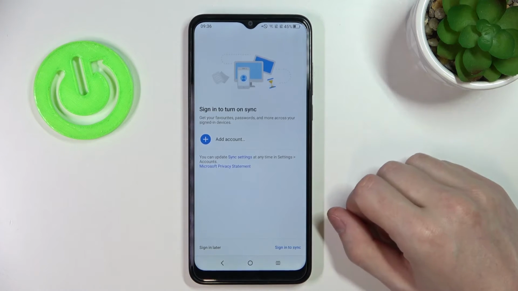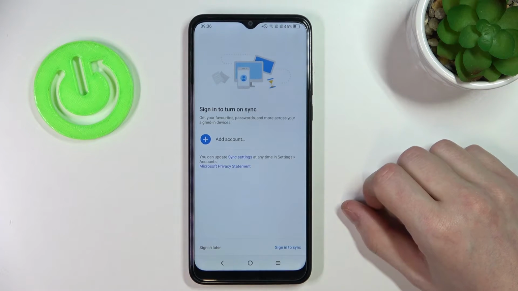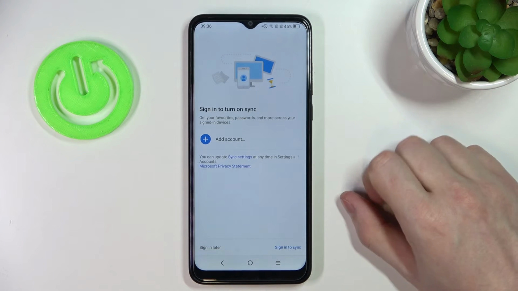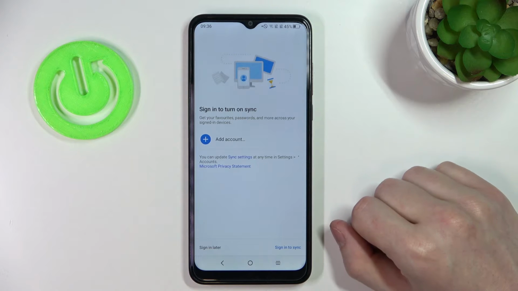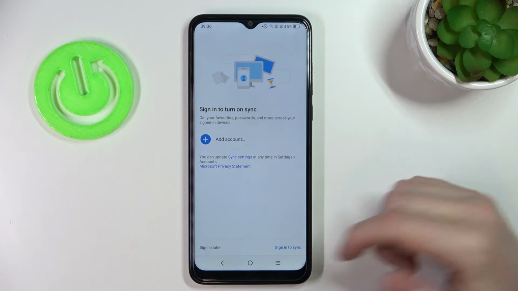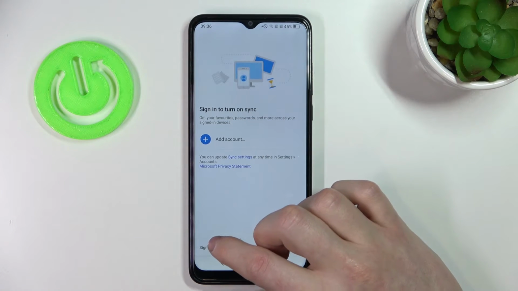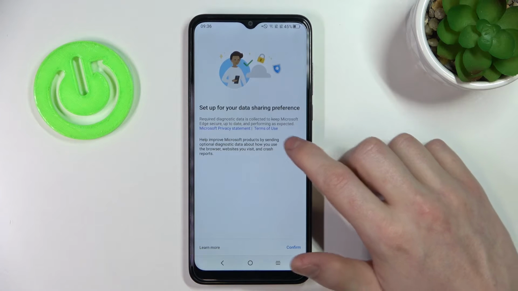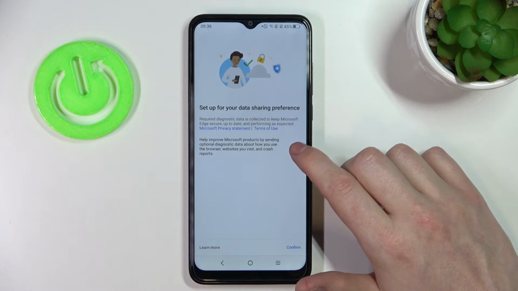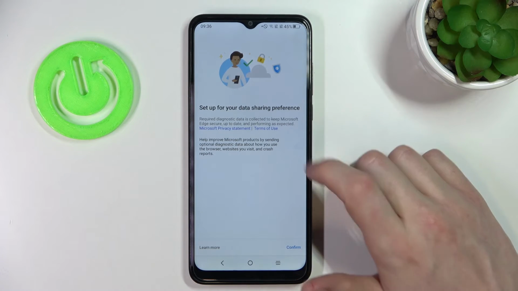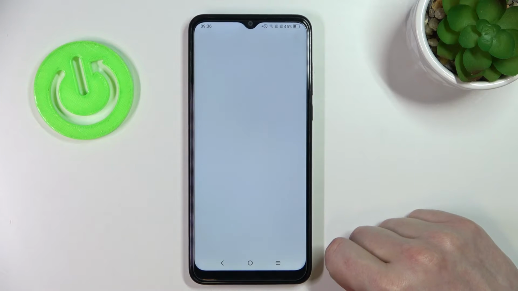Here you can customize it by signing up to other Microsoft Edge account in order to synchronize them. You can add account or sign up to new one. Now sign in later. Here you can also enable data sharing preferences. I'm gonna disable it and confirm.